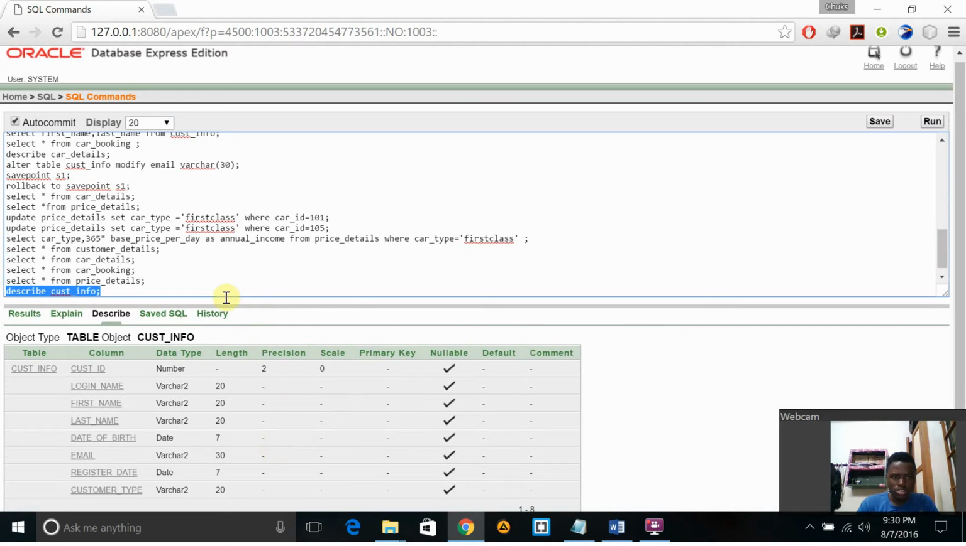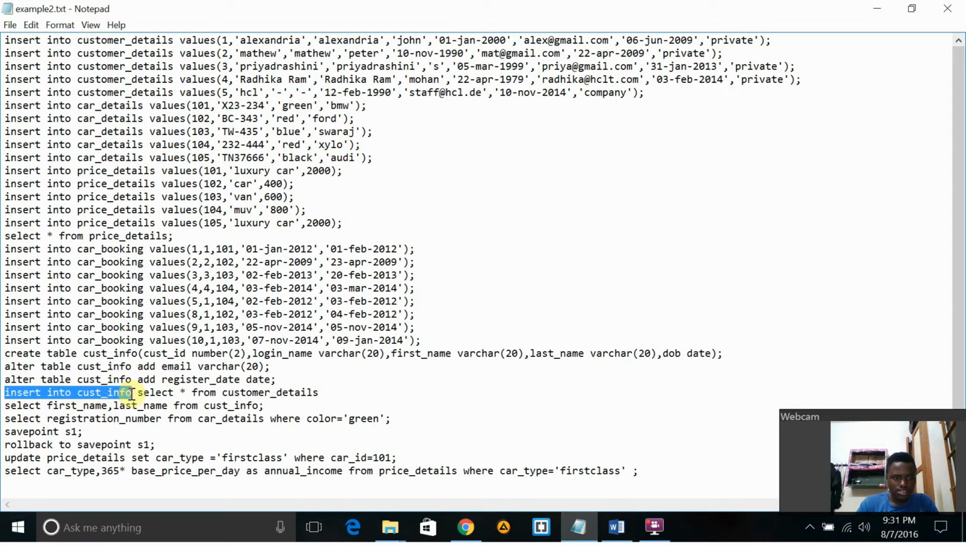Now after doing this, the next thing you do is give this command: insert into cost info select star from customer details. This command copies all the details from customer details into this cost info table using two major commands, insert and select star. Insert into table 2, select star from table 1. Okay, so that's the command.